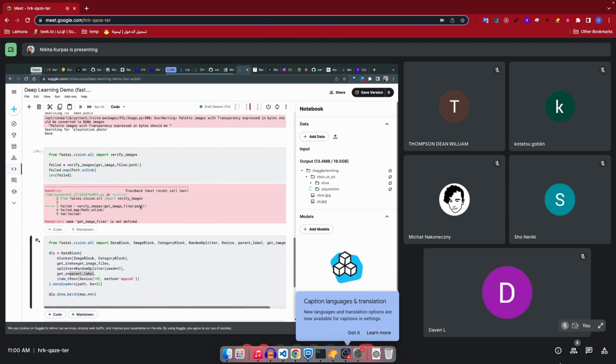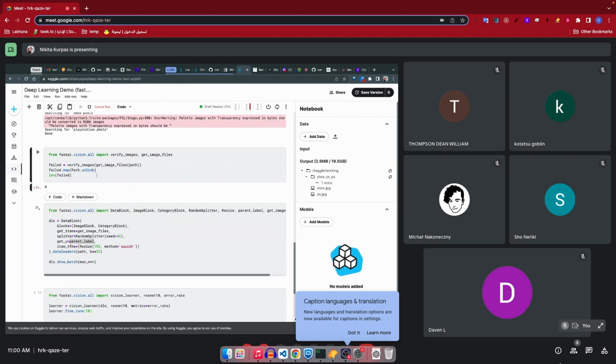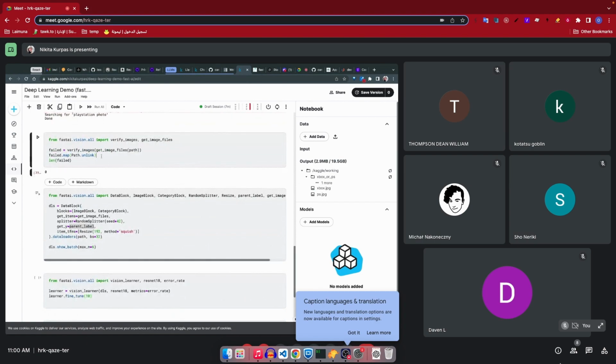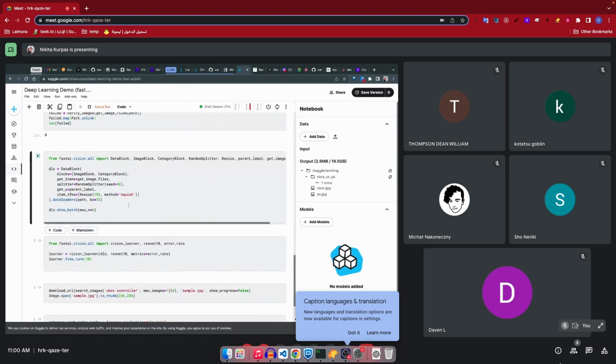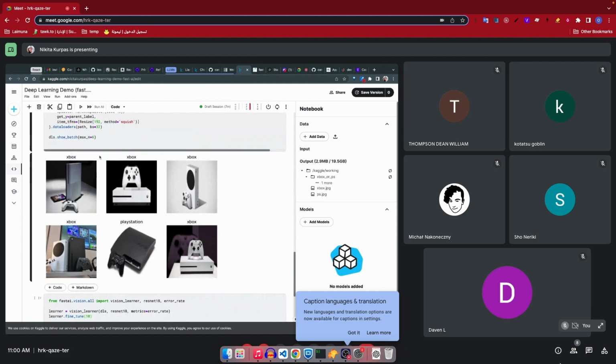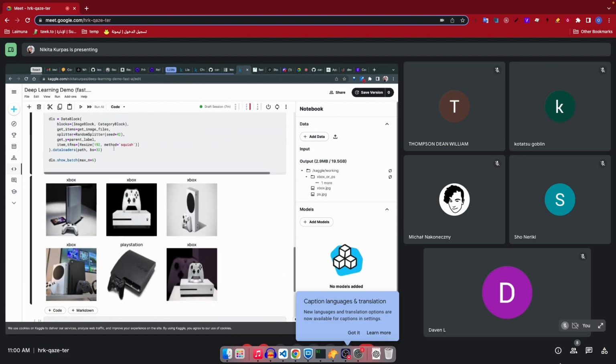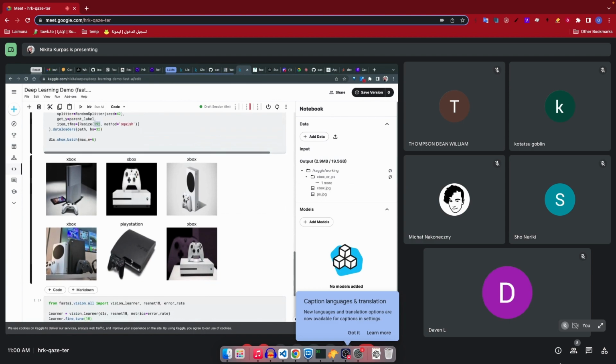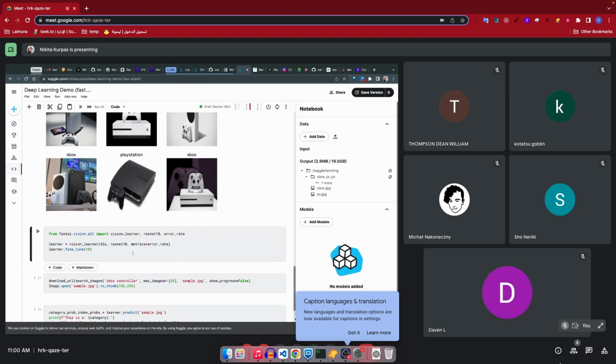Get image files undefined. Amazing. Luckily, we don't have to rerun everything, so let's just try this. Yep, cool. We have 0 failed files. We construct a data block. So we have a selection of images here. We are using the squish transformer to squish them to 192 by 192 pixels. We have some PlayStation and Xboxes here, and we are training.